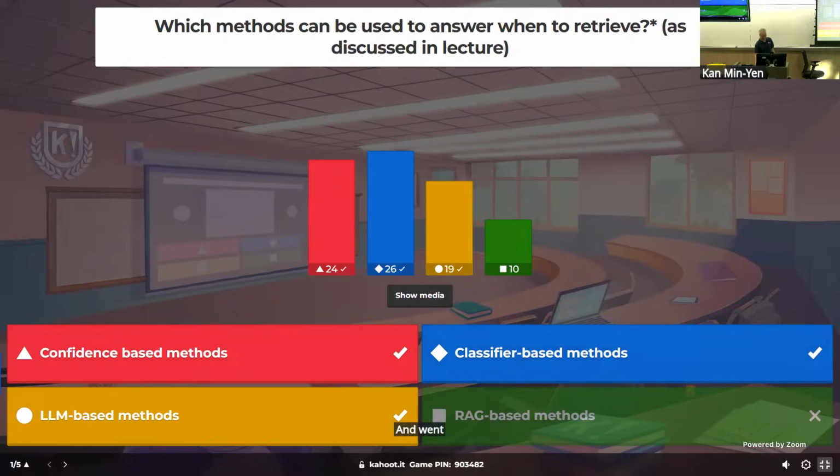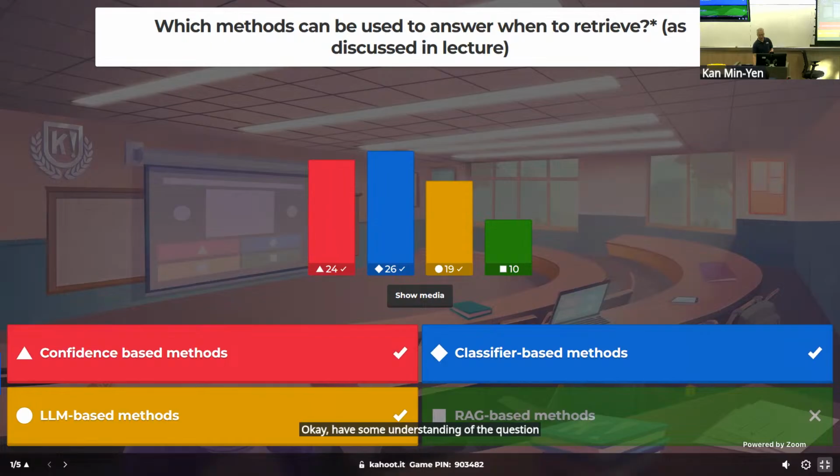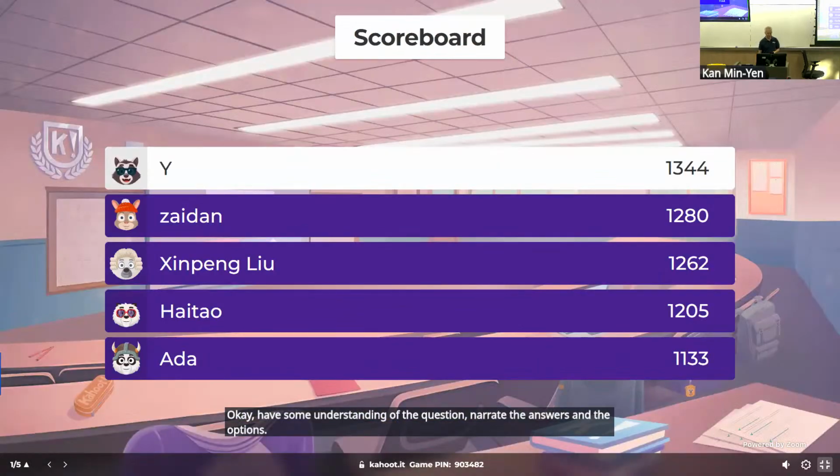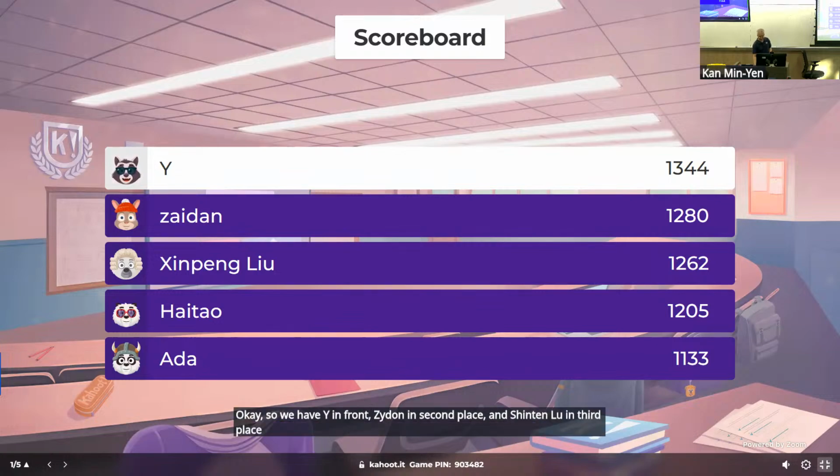Again, sort of a meta comment, this is the type of thing that we would ask a person setting Kahoot to do. Have some understanding of the question, narrate the answers and the options. So we have Y in front, Zaidan in second place, and Xindian Lu in third place for right now.